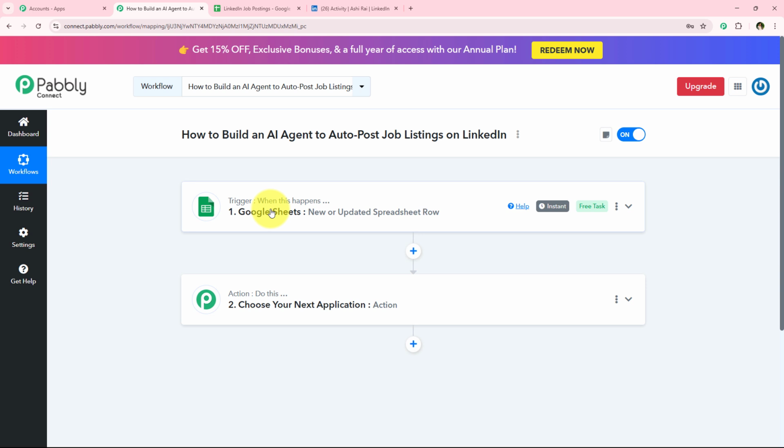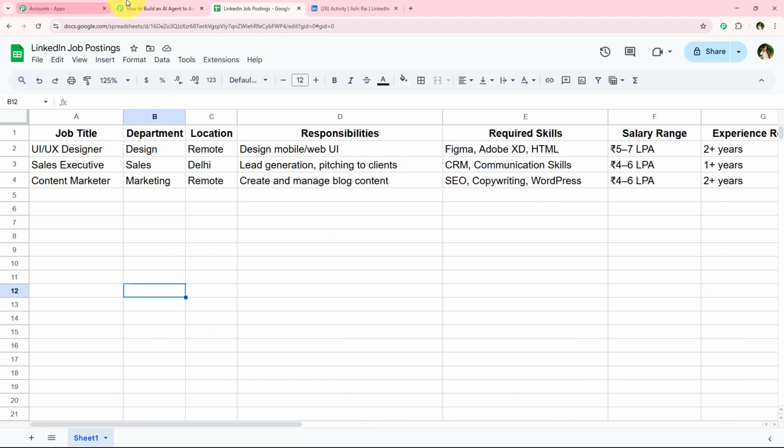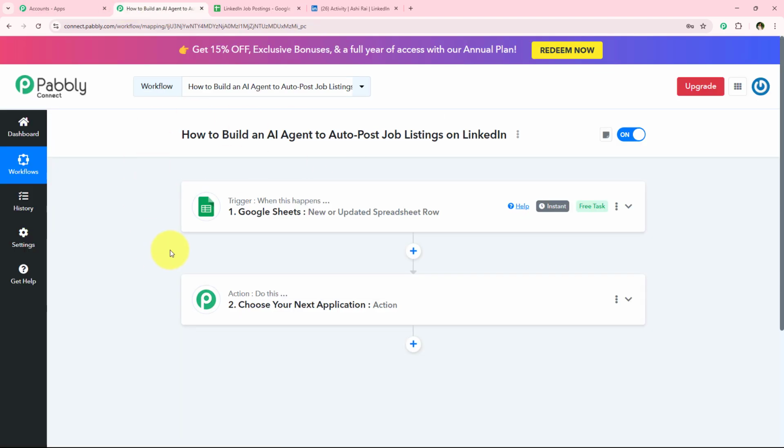And now what is going to happen is that as soon as I add the details right over here in my spreadsheet, automatically this workflow is going to get triggered. So now we are going to move on further towards the action step. What I want is to build an AI agent to auto post job listings on LinkedIn.